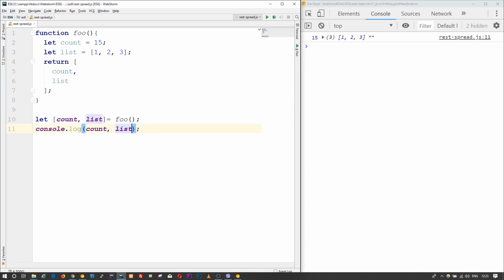We don't have this name. We cannot have named properties here. If we swap list and count, the first one is always count. So list is count. We print now count and list. So the count is a list in this case, and this is the first argument. And the second argument is list, which is count, which is 15. Ordering here actually matters. If you want the count, it should be first one.